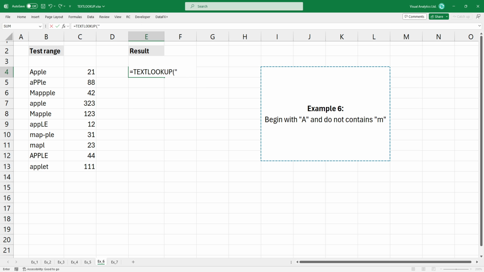Okay, now I want to extract the names that begin with a specific character and do not contain this character. First, add the character, then bracket open. Type an exclamation mark, then specify the character you want to exclude. Bracket close. Finally, type an asterisk. Press Enter.